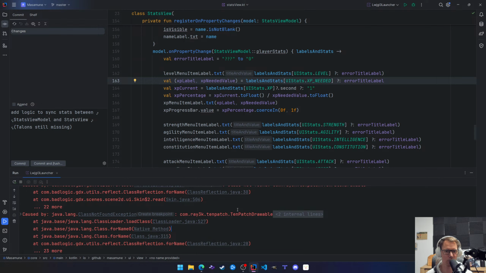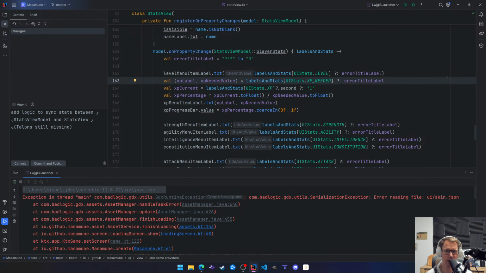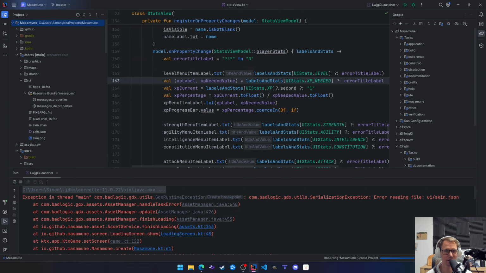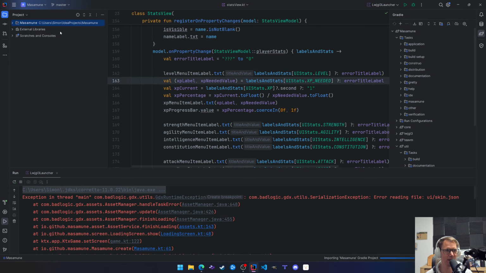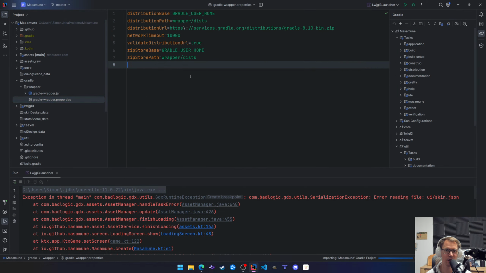And what is the problem? Why is everything so problematic today? Why is it not working? I did not do anything. The only idea that I would have is that there is some Gradle issue. What kind of Gradle version do I have here? 8.10. Let's upgrade that.